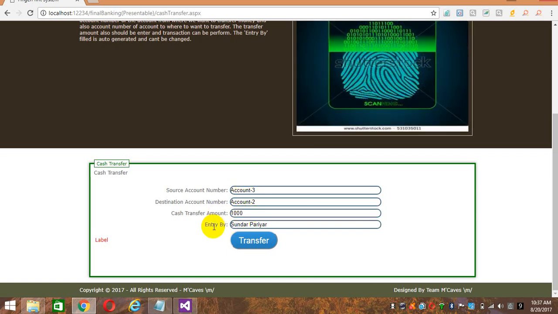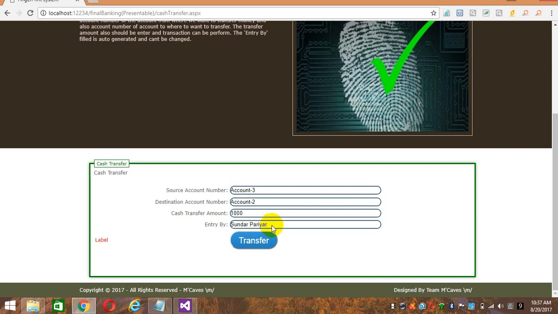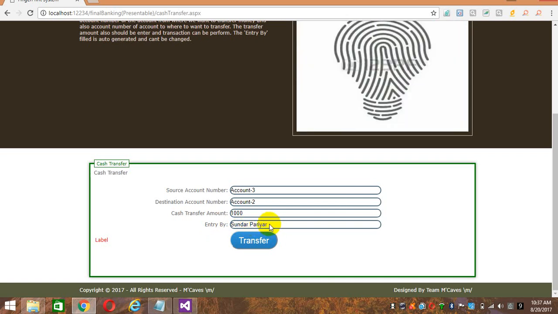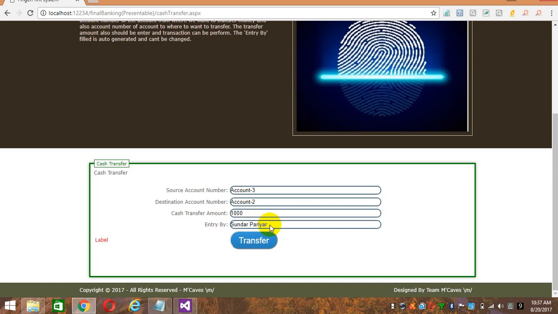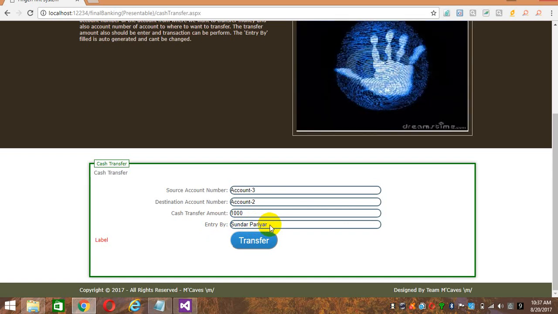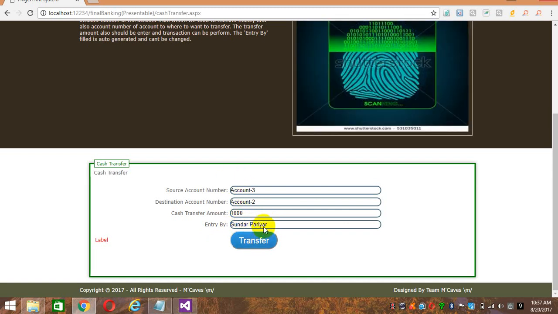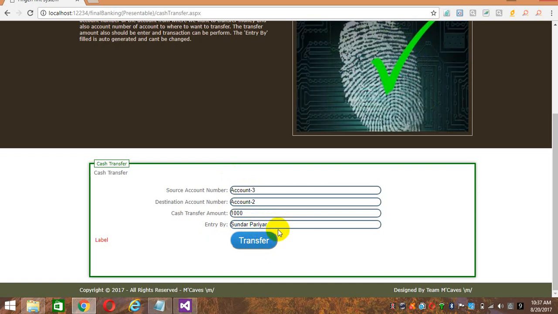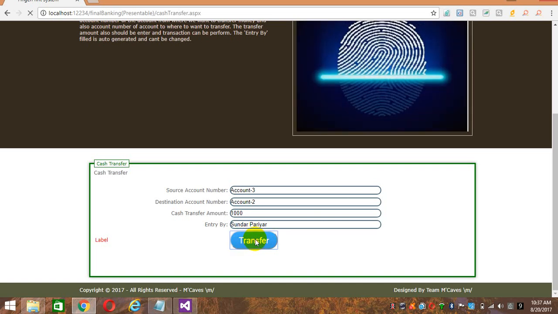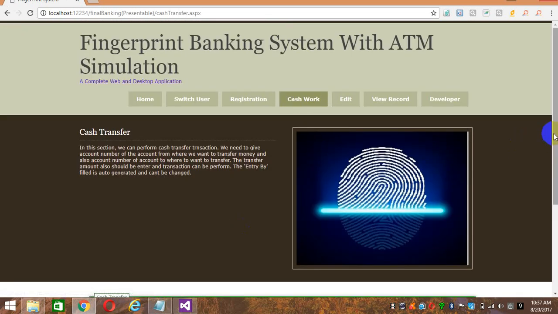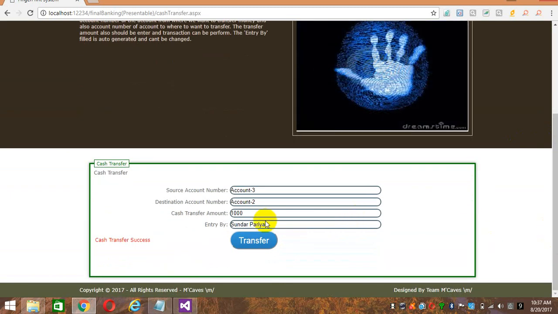And here is the main thing, that is the entry by condition, that is Sundar Pariyar. It is auto generated, and this text box is set with a read only property, meaning we cannot edit the content of this entry by. Last time we logged in with the account of Sundar Pariyar, so this name is auto generated here. We cannot change this. And if I click on the transfer account, it takes a while because it has to communicate with the database SQL server. Yeah, and at the end you can see that the cash transfer has been successful.